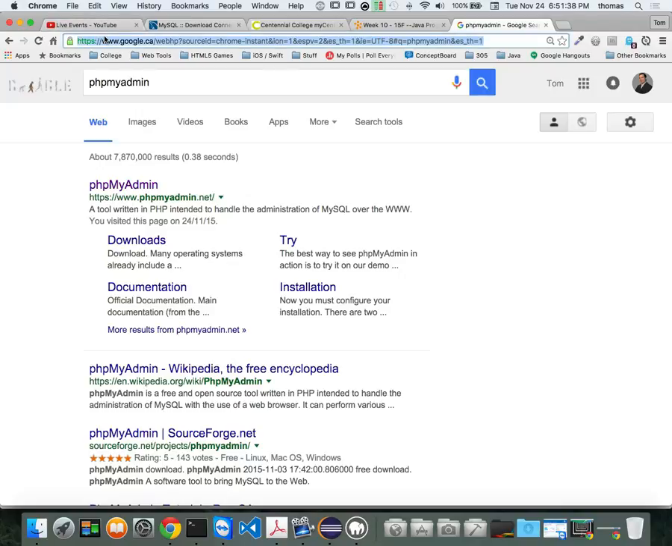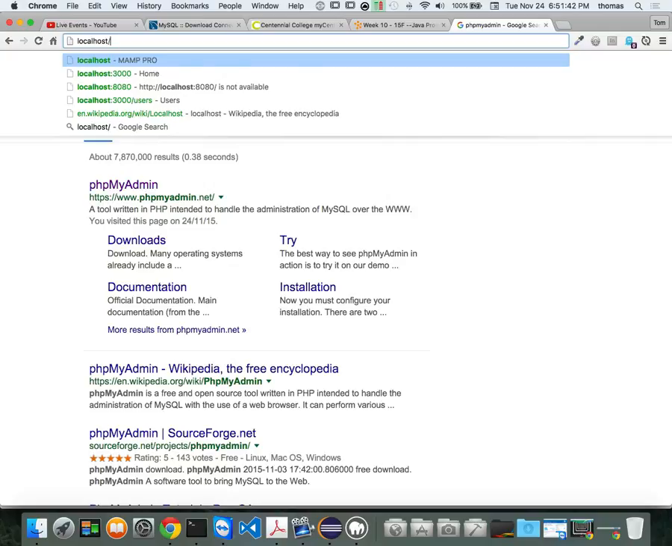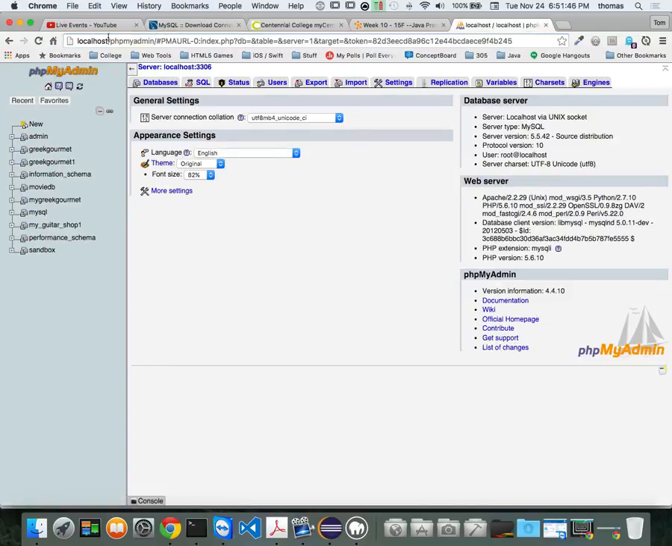And what I need to do is inside my localhost, right? phpMyAdmin is going to give me the admin panel to get into my database, for those people who don't know.